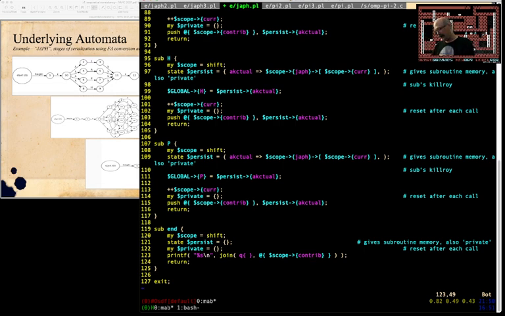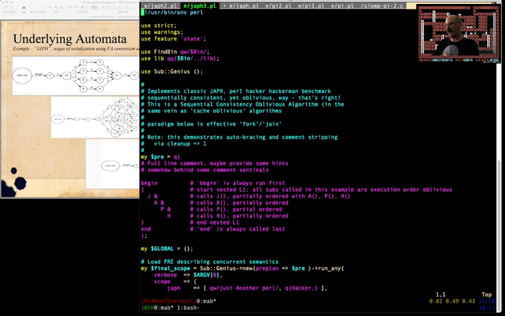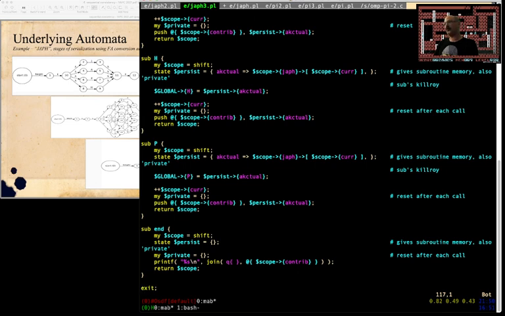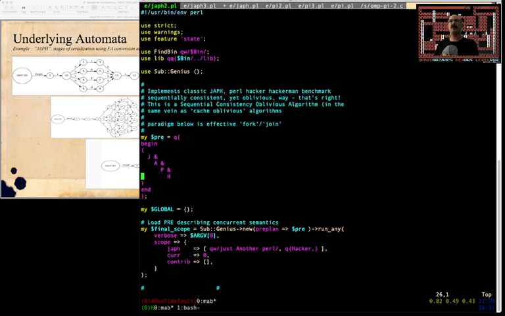So that's that. I've got a couple of other JAF examples. Let's see what the difference is here.